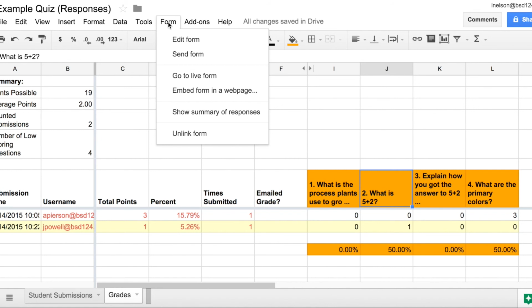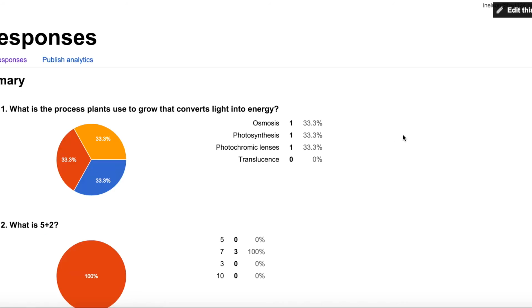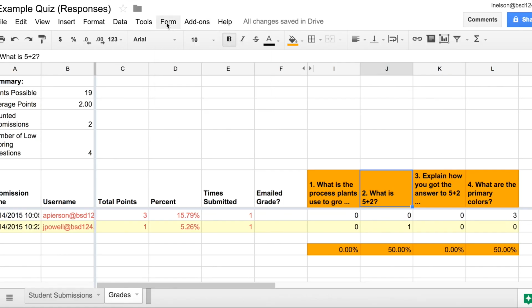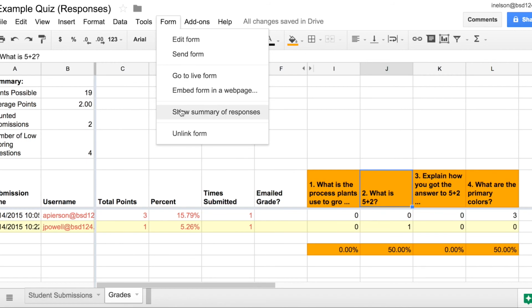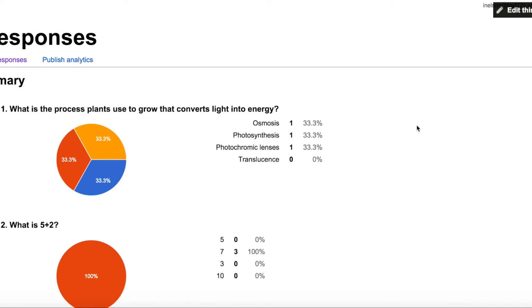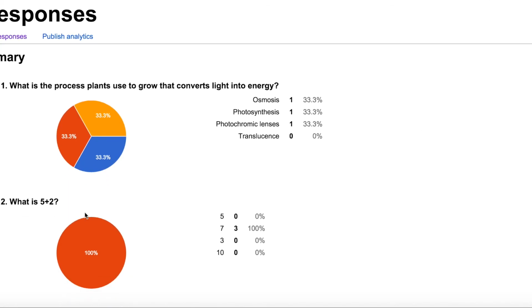There's also the tab, so for any sort of Google Sheets, and I'm sure that Brad will talk about this when he shows you Google Sheets, but whenever you have a form submission and you have this form tab in Sheets, you can go to show summary of responses. So if I click that, and you can do this without any sort of Flubaroo add-on, you just go to the form tab, and then show summary of responses, and then it will show you this.